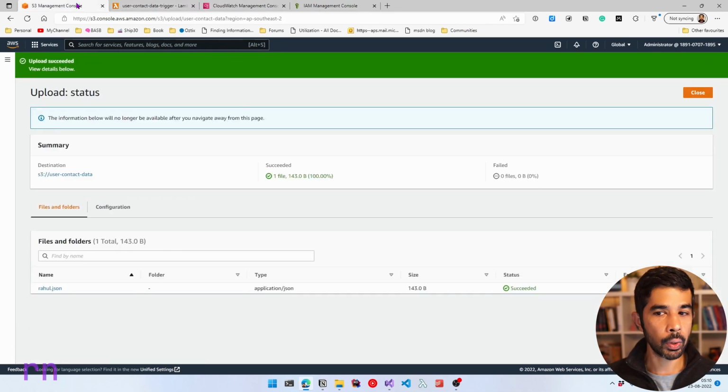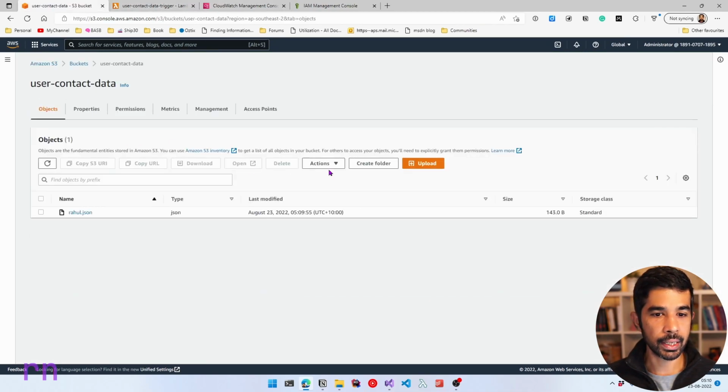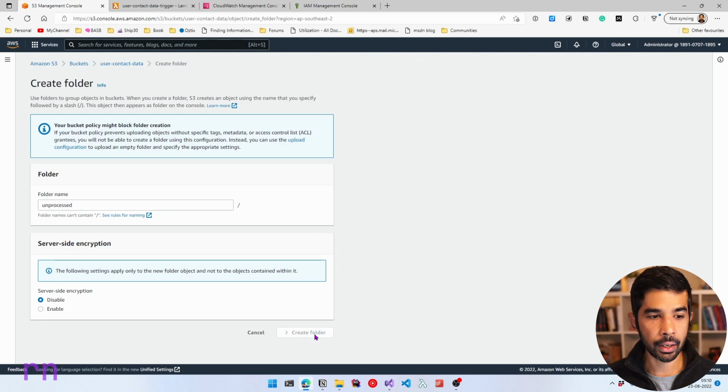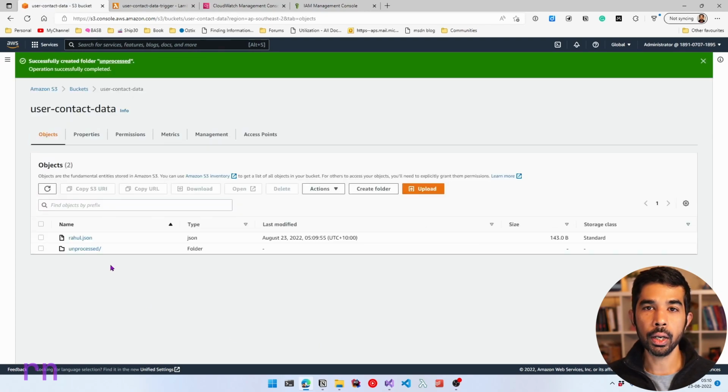Now if I come back to S3, let's close this. Let's create a new folder inside this. So let's use the same name, which is unprocessed, and let's create the folder. Now the folder concept is simply a hierarchical concept in S3, which is simply by naming a file with a slash at the end. I walked through this in my S3 introduction video. Do check that out in case you haven't already.